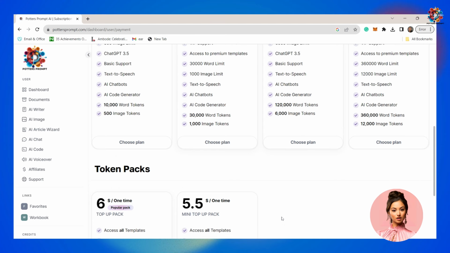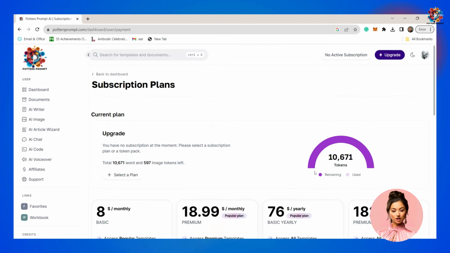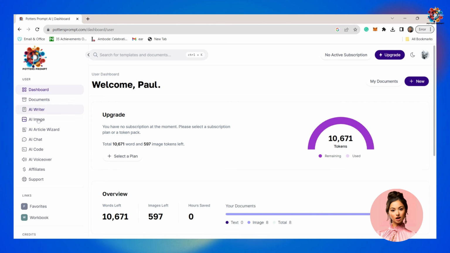All the primary features of Potter's Prompt AI. From generating text and images to producing code, select what you need. For this tutorial, let's start with text generation.